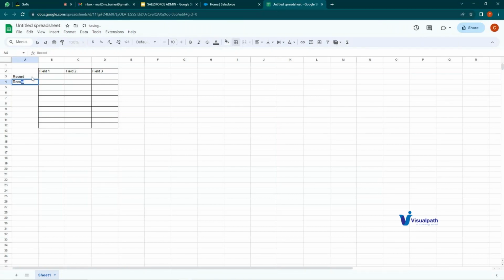Let's say, for example, we have an account object. Account objects are like customers in Salesforce. So this table you can consider as an account object, and this account object will have a certain number of fields, which you can think of as the columns, and the rows can be considered as the records, like account records.